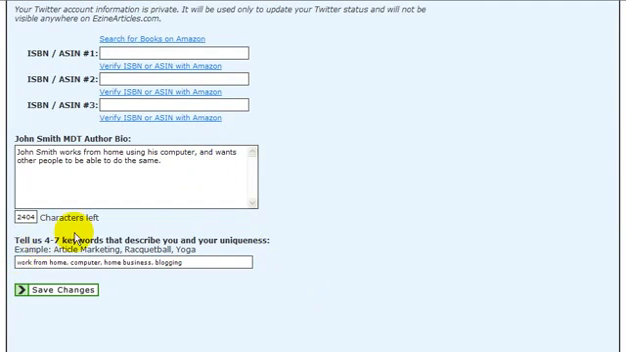Okay, and then tell us 4 to 7 keywords that describe you and your uniqueness. So we're talking about John Smith, who of course works from home, so work from home, and remember to put a comma space in between each keyword, and then Ezine Articles will be able to differentiate work from home from making that work from home computer, for instance. So work from home, separate one, computer, separate, home business, separate, blogging.